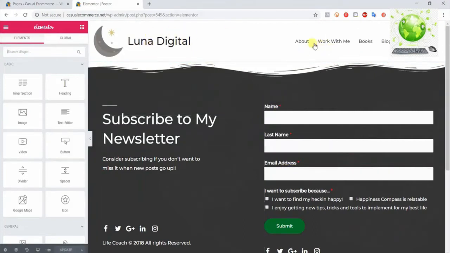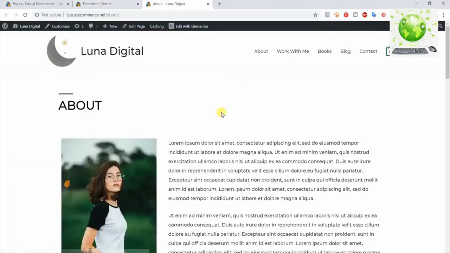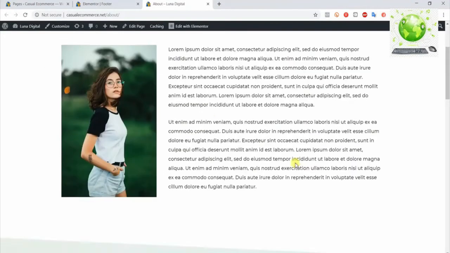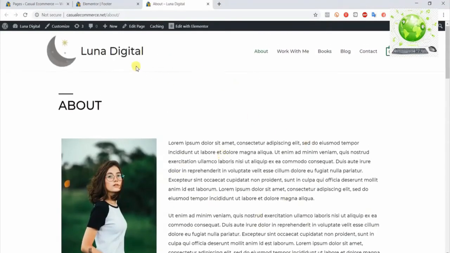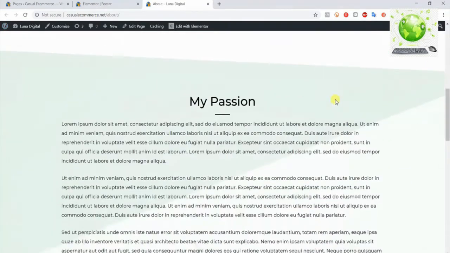So just to show you a quick example, let's say I'm going to right click on About and open this in a new tab. Just show you right here that we can see this page obviously hasn't been edited, but the header is still here, and so is our menu. So that's universal. You edit the header once and it's the same across the entire site.